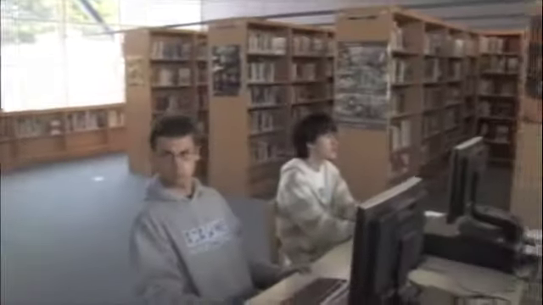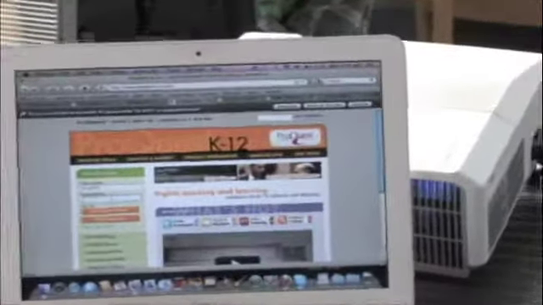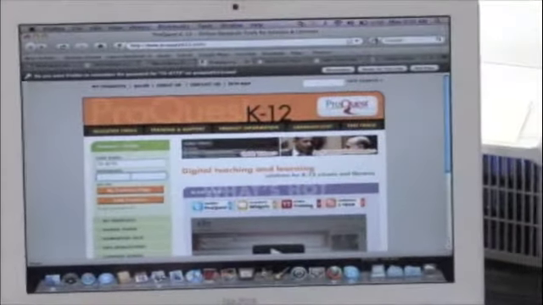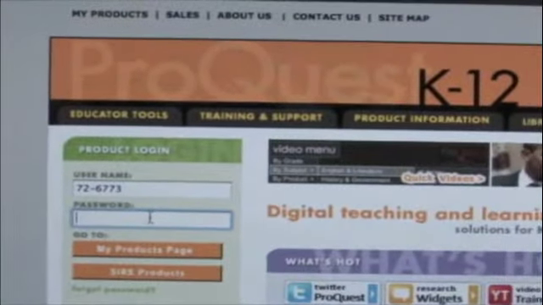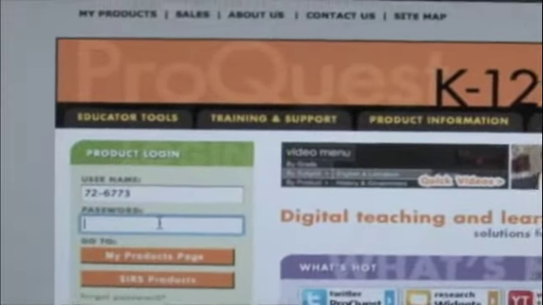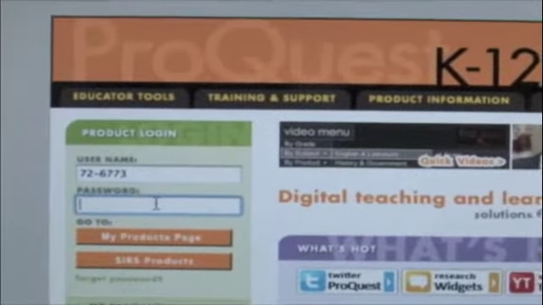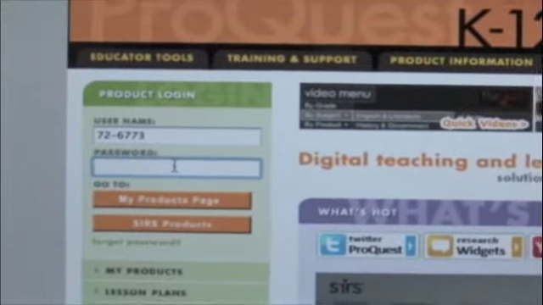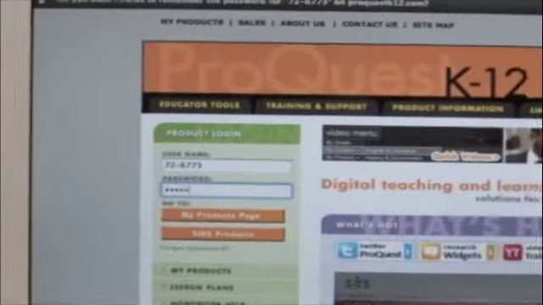Okay. If you go next, we're going to go to ProQuest. Now, as you noticed with ABC Clio, you didn't need a password. I have that set up on campus for you, but this one won't let me do that. So the username is up there, 72-6773, but you can also get it from these handy handouts. Click, and then the password is Big Chalk.